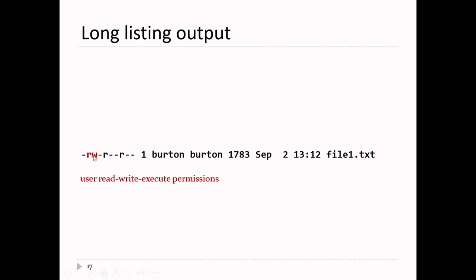So here RW hyphen means that the user, me, has read permission on file1.txt. I have write permission on file1.txt. I do not have execute permission on file1.txt. In other words, file1.txt is not a runnable program. So that's the user permissions. Now, the next set of 3 are another set of permissions belonging to a different class of users. And then the final 3 are another set of permissions belonging to yet another class of users.